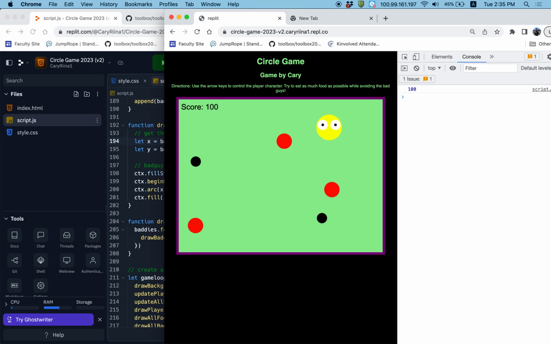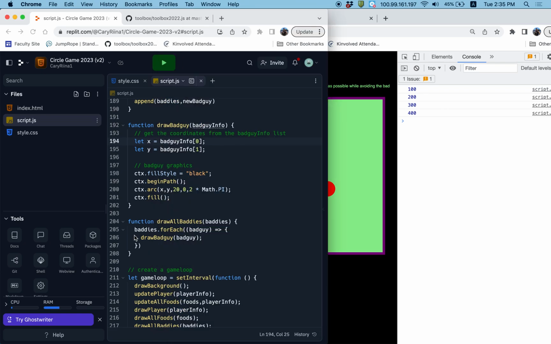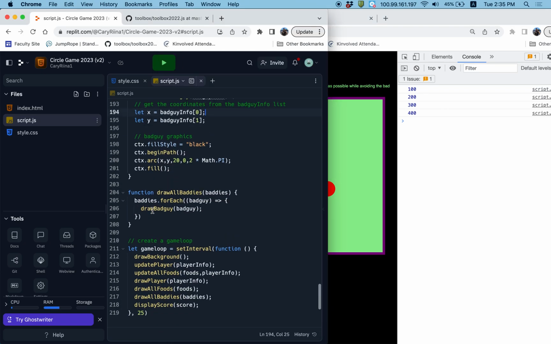Okay, I don't want to scroll here. I want to scroll over here, so I can run around. The problem is that my bad guys aren't moving, and if I go to touch them, I don't die. So to make things a little bit more exciting here, we need to define an update bad guy function.